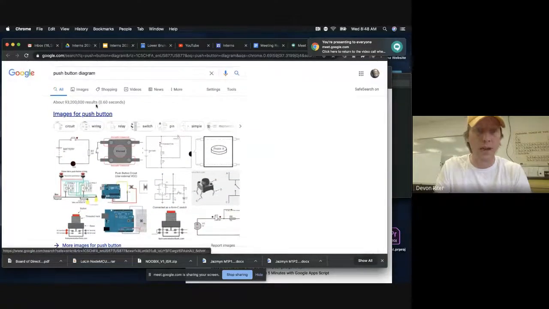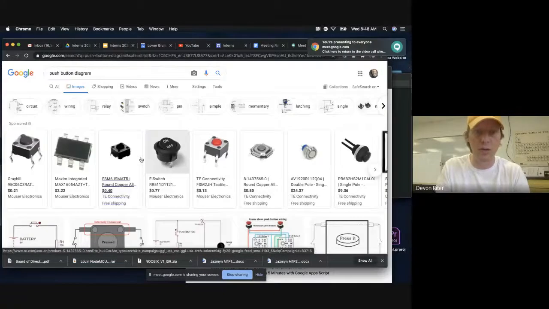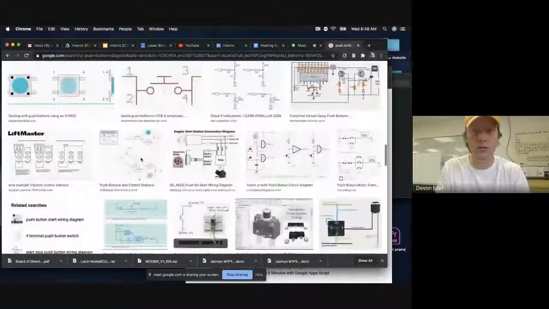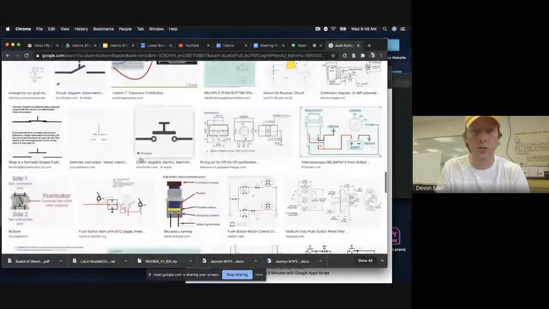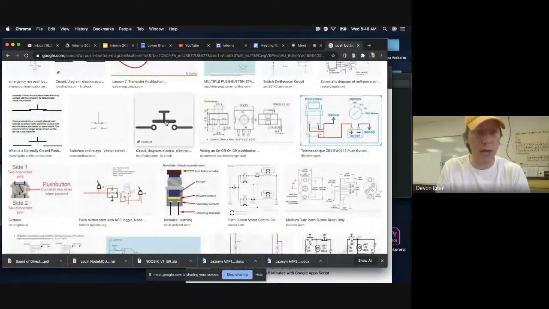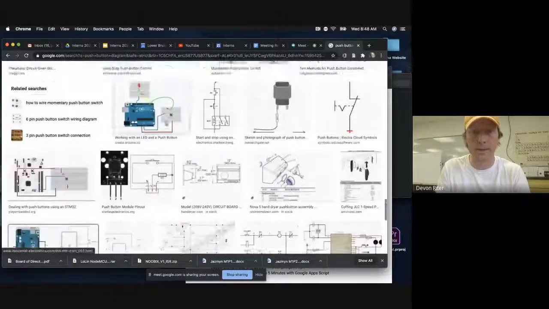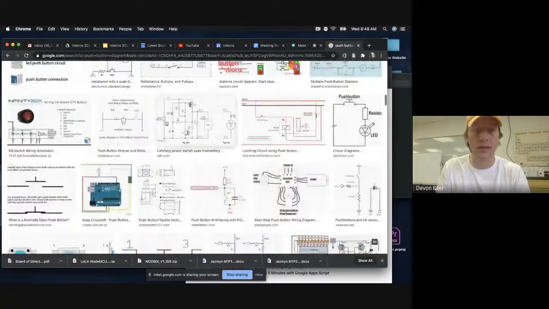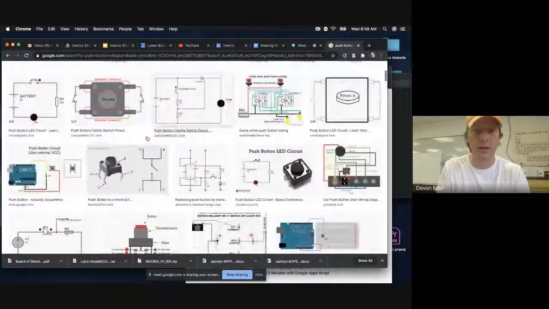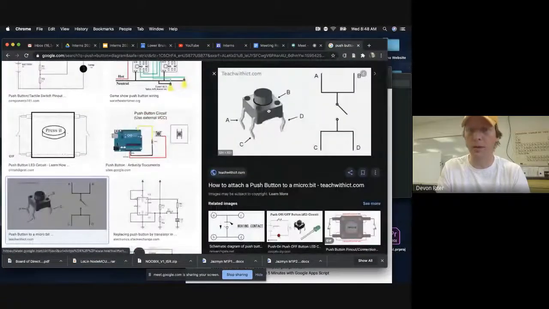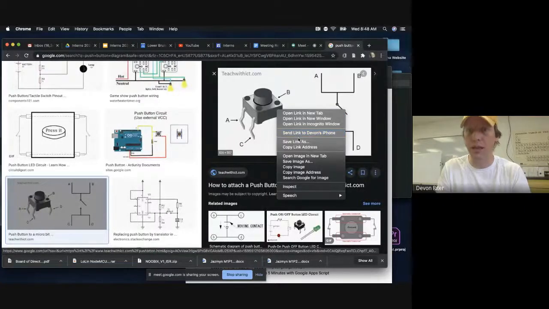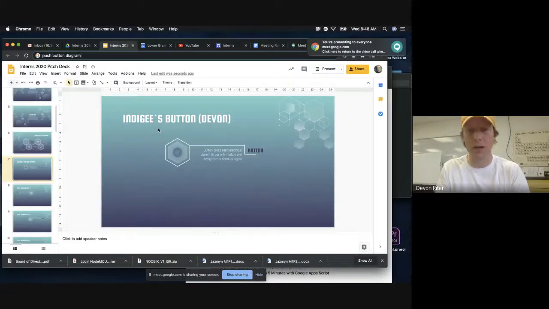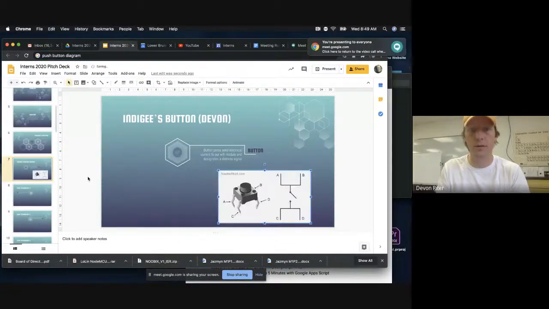Push button diagram. Let's see if we can find a good image of a push button diagram that's going to show how this works. This one's not too bad. I saw one earlier that I thought was better. This one is what I was thinking. So I'm going to open this up, copy this image, and paste it into my slide that I'm working on. There we go.